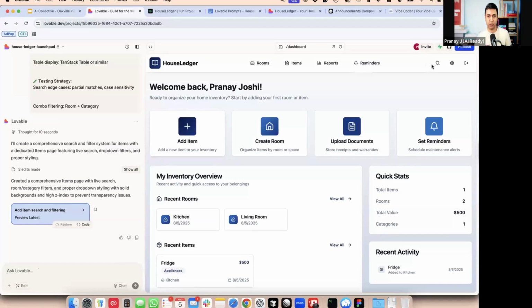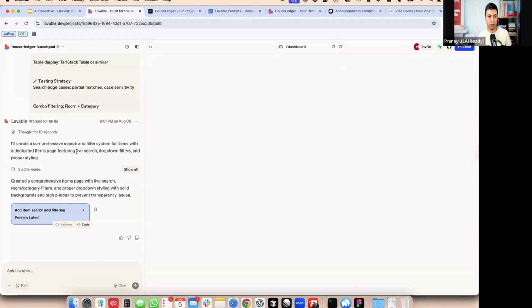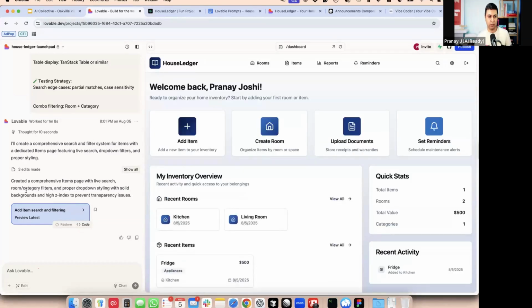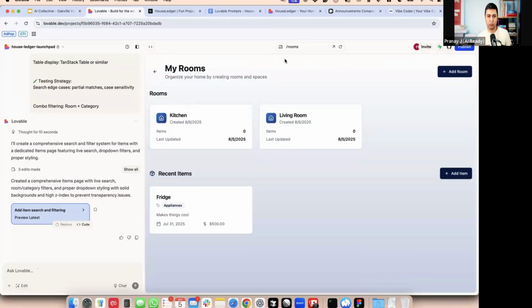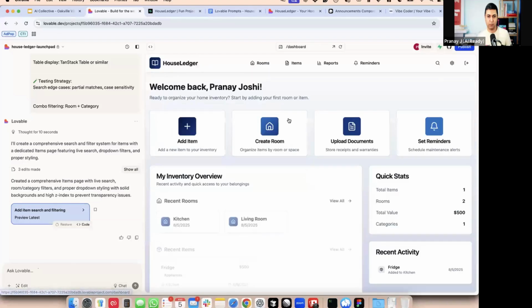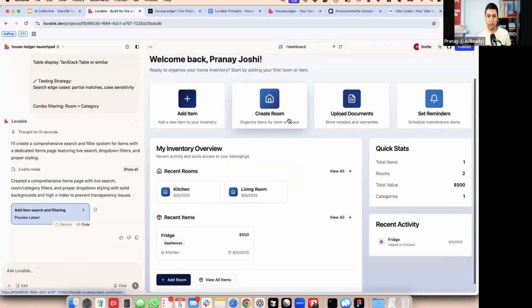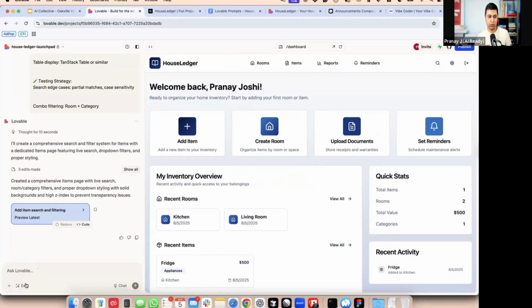Okay, so it looks like search is working. But if I click on search here, it doesn't seem to work. That button doesn't work. If I go to rooms, okay, so I'll ask it to make this button work. I'll go here and say, make this button launch our search.